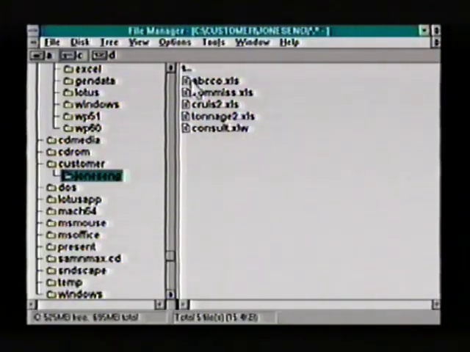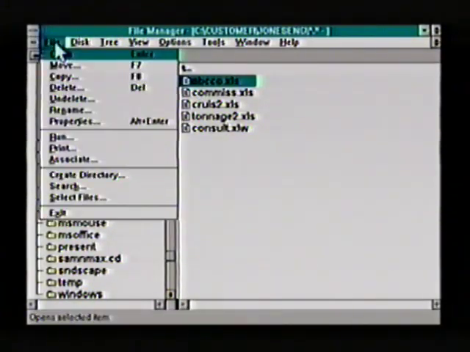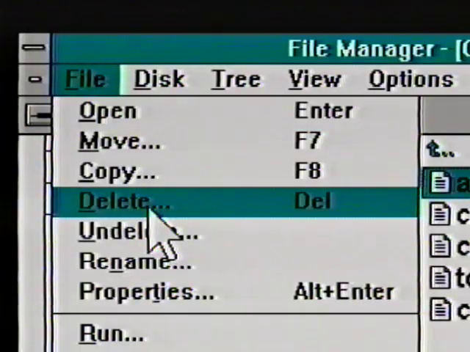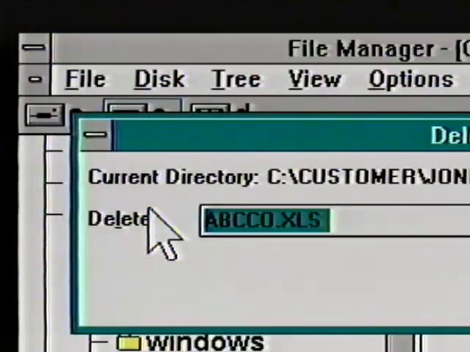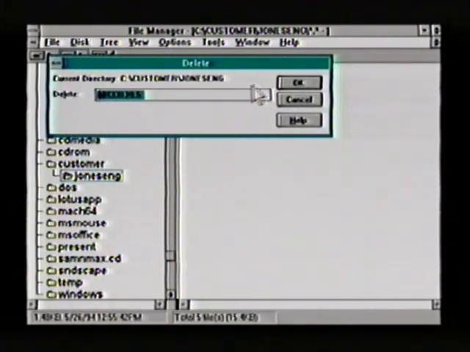So I'll start by showing you how to delete a file. The steps will be essentially the same if I want to delete a folder. If I want to delete this ABC Company file, I'll click on the file itself, go to the File menu, and choose Delete. Notice the shortcut key, I could also just hit the Delete key on my keyboard. And it brings up a dialog box. This is your first warning, you'll get two. It tells you where you're located, C drive, customer folder, Jones folder, and the actual name of the file you're about to delete. If that's correct, I'll go ahead and click OK.